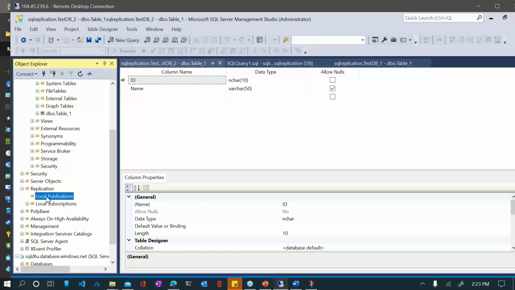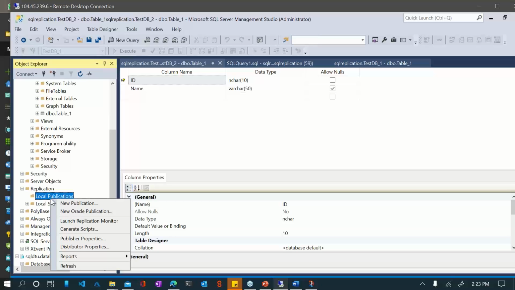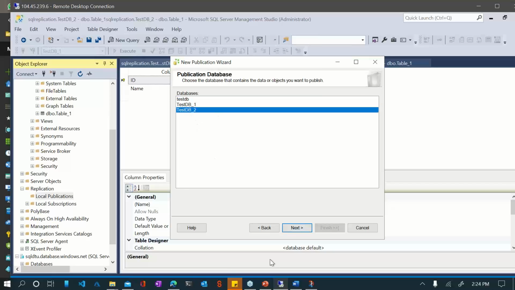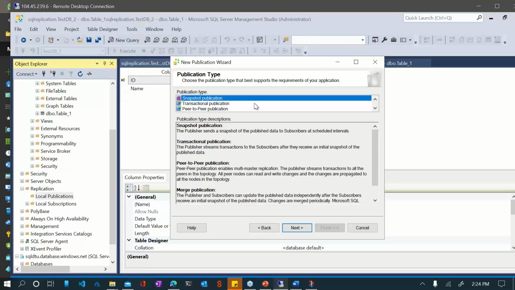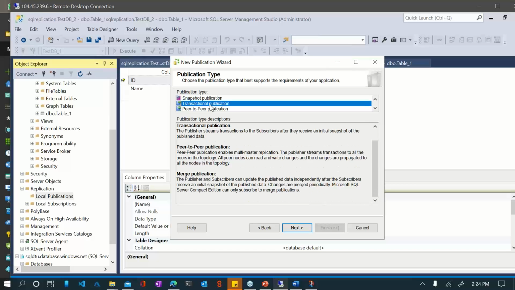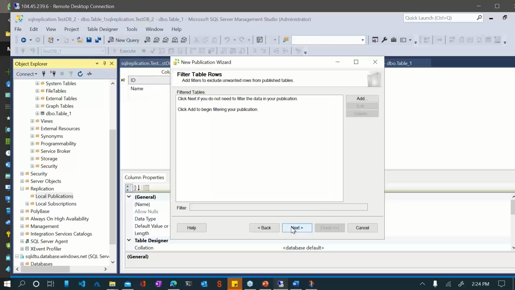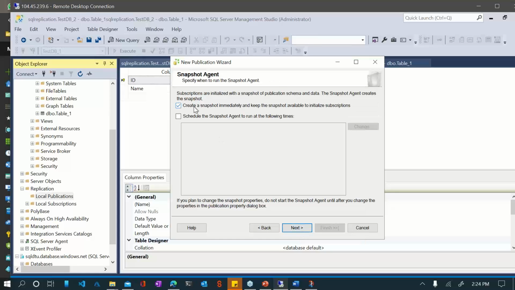We already enabled the replication feature in our replication services. But right now I need to add a new publication. I am clicking the local publication so that I can add my database and table here. Right now I am adding the test DB2. First, you have to remember that this is transactional replication. This will receive every snapshot and update snapshot from your local database to the cloud database. So I'm selecting the table.